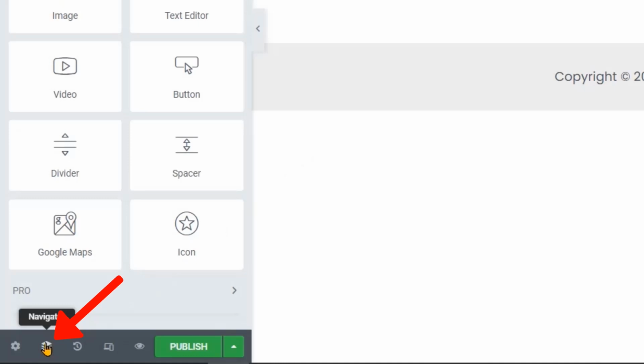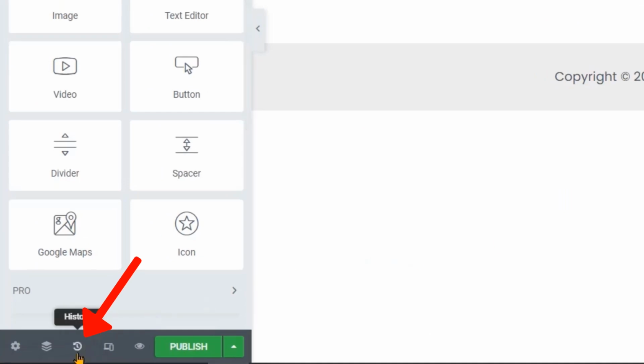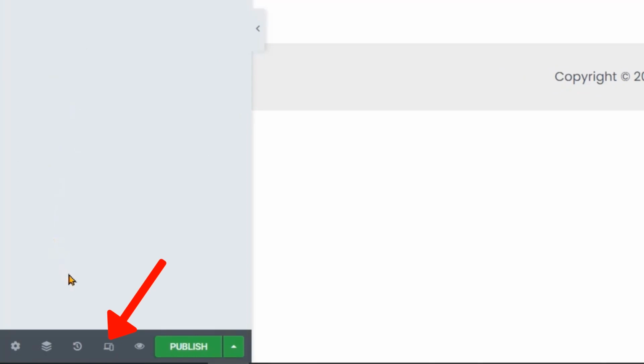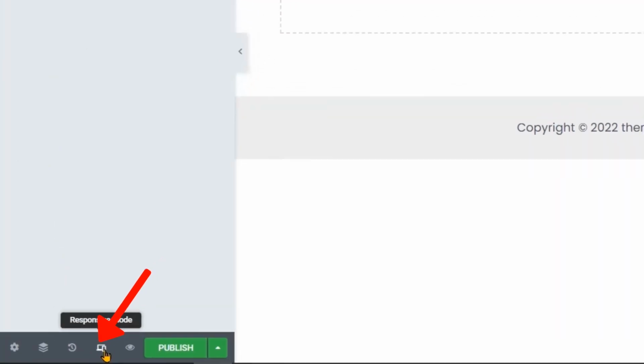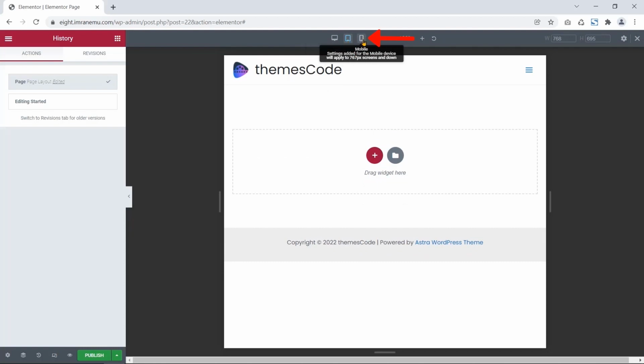The next is Navigator. You will see the list of your design sections. History preserves all of your working history. The next option is Responsive Mode. You can see your design on desktop, tablet, and mobile screens.